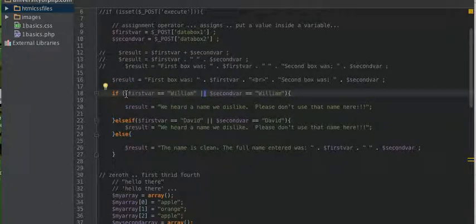So in this full statement we have two statements, and in between them we have this or operator. The or operator is two straight lines, and that key is right above the return or enter key on your keyboard. I think you can find it. So if the first variable in the data box is William, or the second variable is William, if either of those is true, then this will execute.